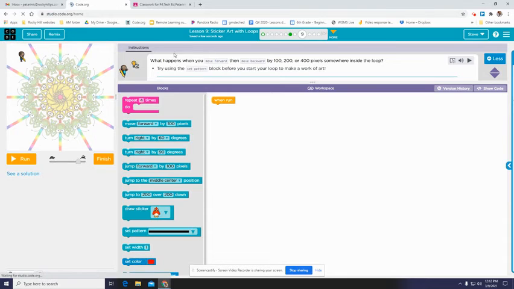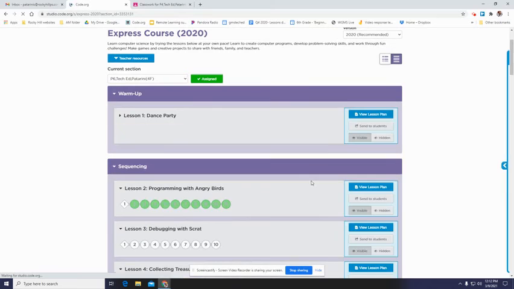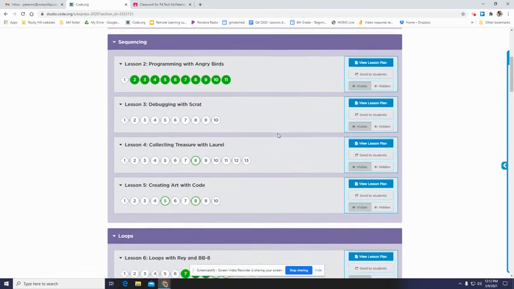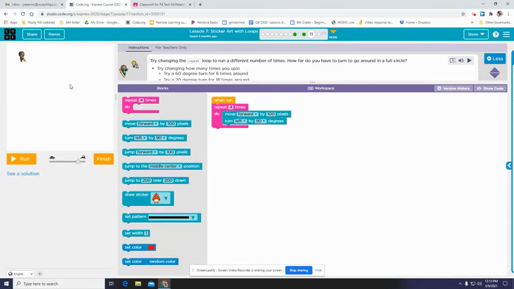And then, of course, last but not least, 8th graders. My period 6 class. Oh, no, I wanted to do that. Darn it. There we go. Now in the 2020 course, which up here you can see I'm in, that my 8th graders are doing, lesson number 7, sticker art with loops, we want to do activity 11, which is basically the last one that would allow you to share.